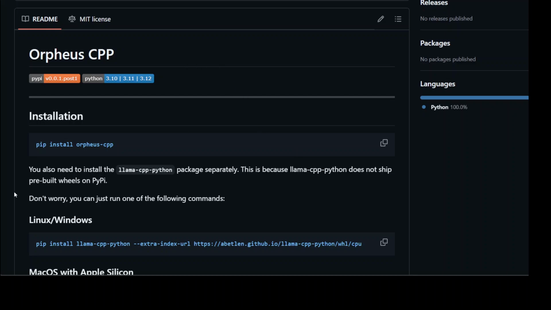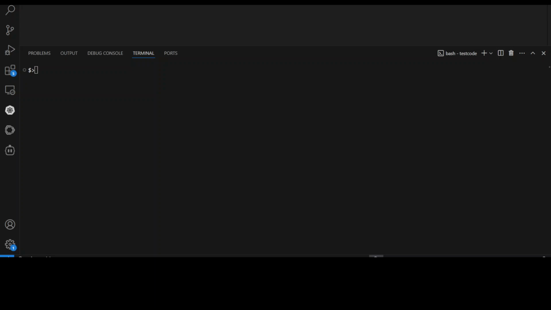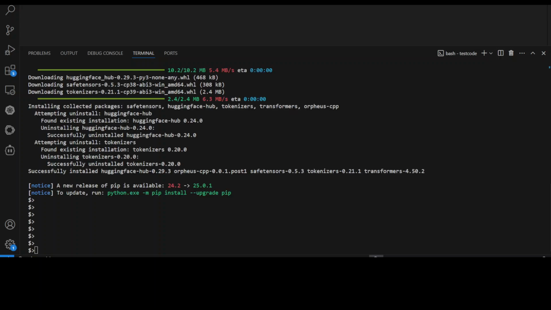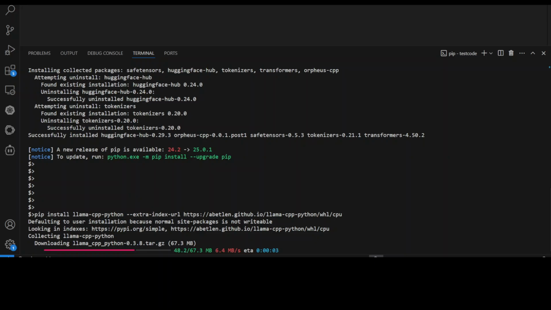So let me take you to my VS Code where I will be showing you how to get started. Now this is my Windows system. So for Windows, I have just opened this in Git Bash. You can simply open it in PowerShell or your command prompt, but make sure you open it as an administrator on your local system. So first up, we are going to install this Orpheus.CPP by using this pip install command. And the Orpheus.CPP is installed. Next up, we need to install llama.cpp Python. And I'm just using it with CPU, as you can see, towards the end. And it is going to take a bit of time.